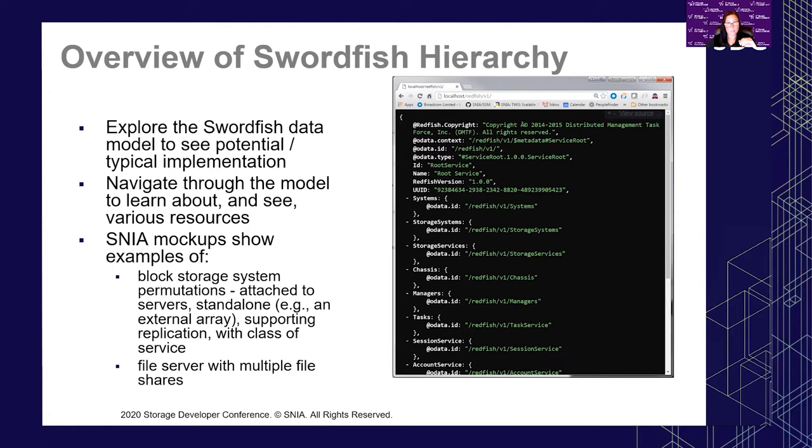So what does a Swordfish hierarchy look like? We're going to do basically the same thing statically here. Looking at this particular view, this one's actually really busy. It's relatively atypical. This is what would be a very complex system, probably managing a lot of different devices all at once. So keep that in mind. There's a lot of different permutations and things included in this representation. With that said, we'll hop right in and start looking around.